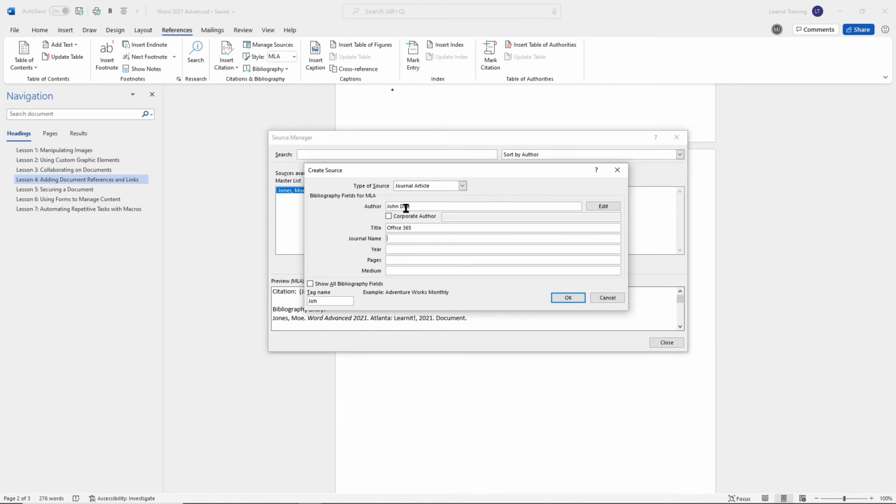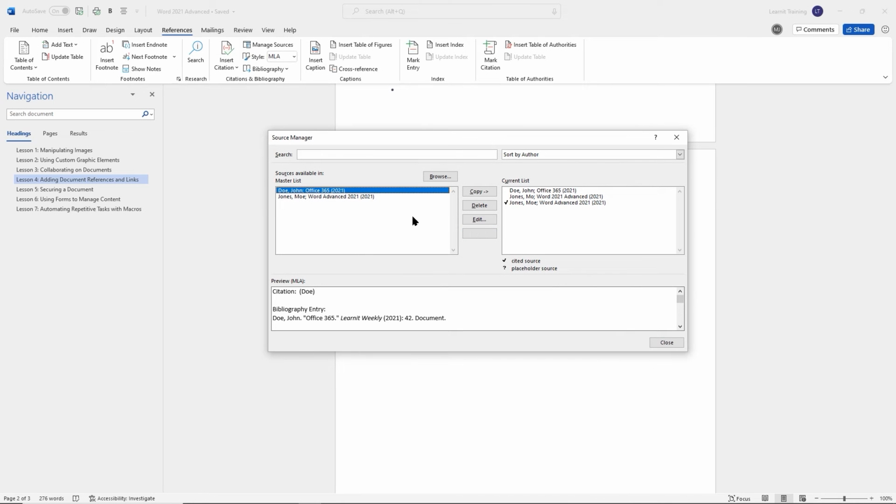And the journal name, so this could be maybe the name of the journal that comes out on a monthly basis. Right now it's giving me Adventure Works Monthly. Maybe I'll call it Learnit Weekly. And the year is 2021. And this journal has 42 pages. And the medium is a document. So I can go ahead and click OK. And so now it's just there.